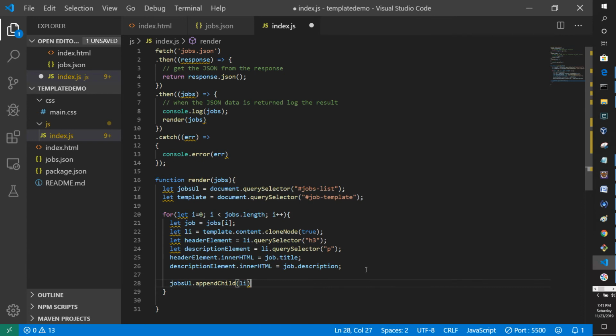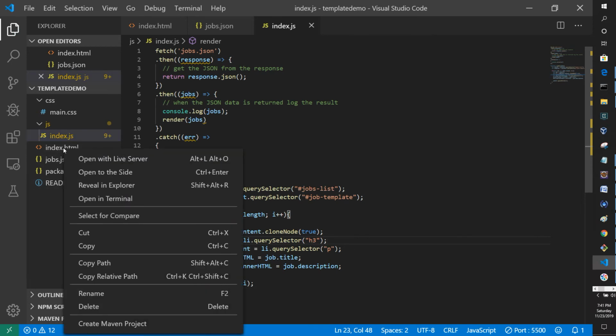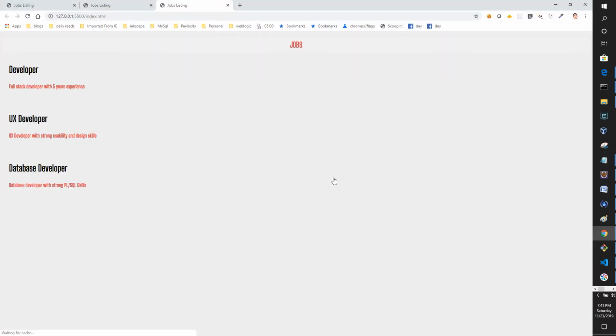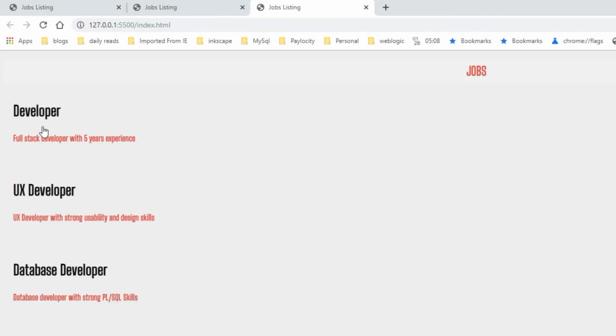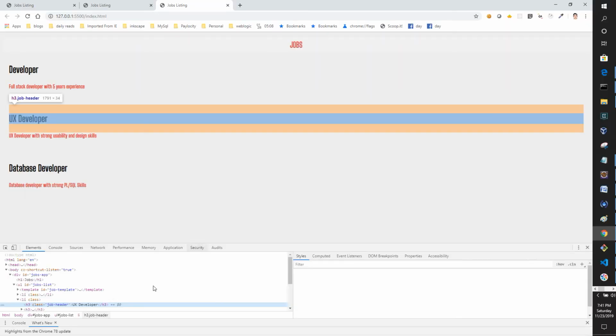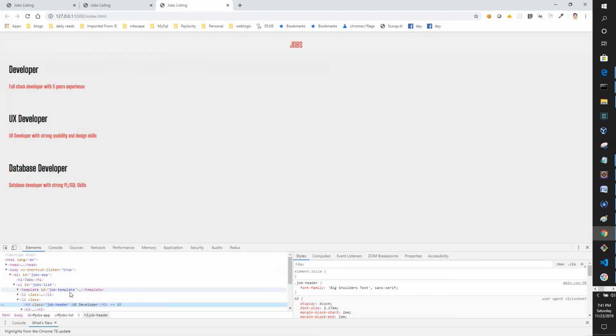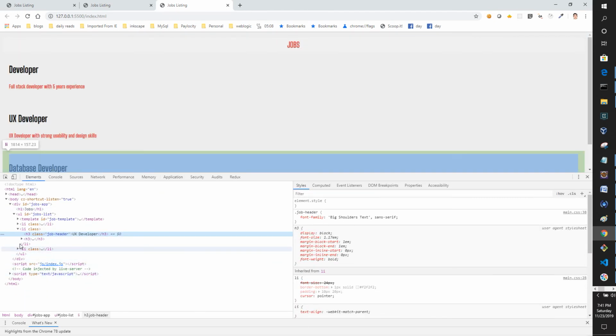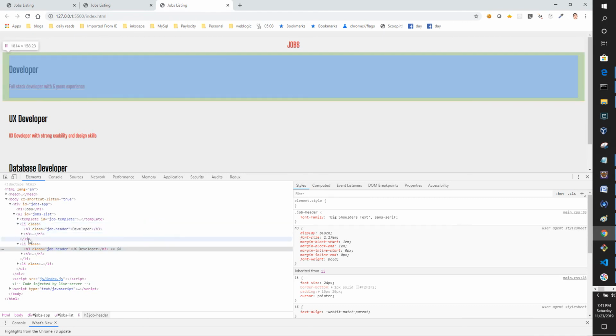And at this point, this should work, and it should render our jobs. So let's take a look and see if it worked. And as you can notice, now we have the jobs. And if we inspect this code, you'll notice that, let me increase this just a little bit. You will notice that I have many LIs that I use for my template, and they have the H3.